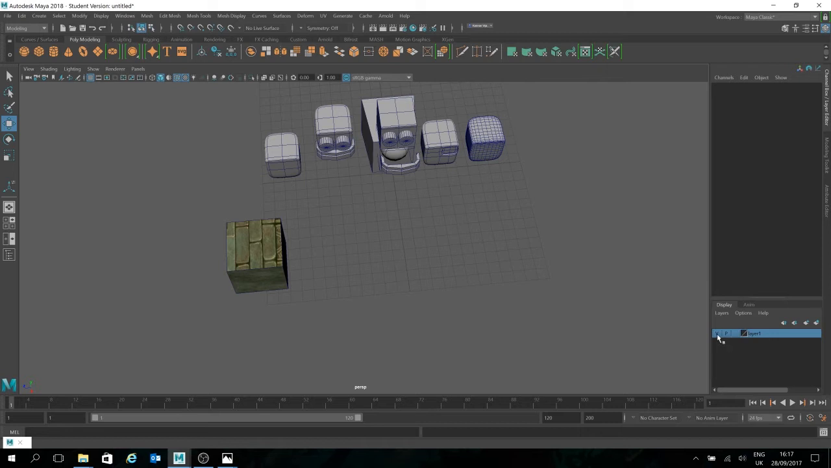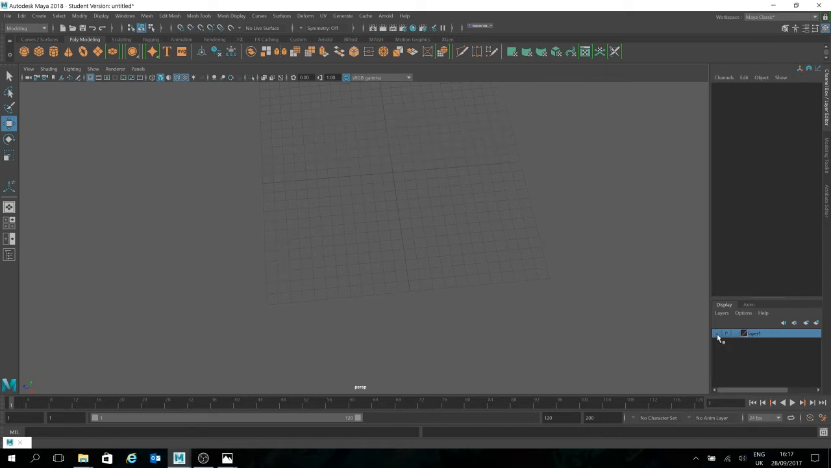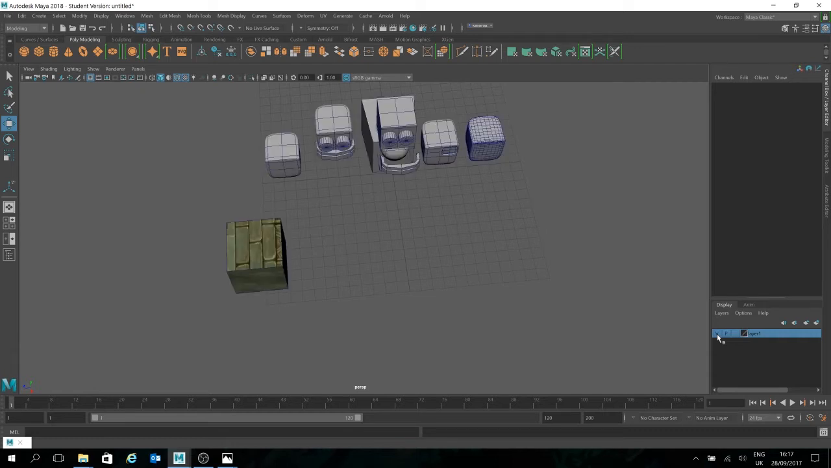Okay, you see this V is visible, invisible. Okay, invisible, visible, invisible, visible. So the P, just leave it. Don't touch that P. Leave the P.